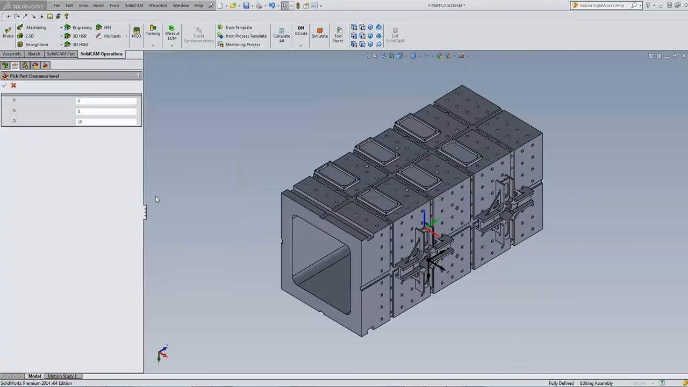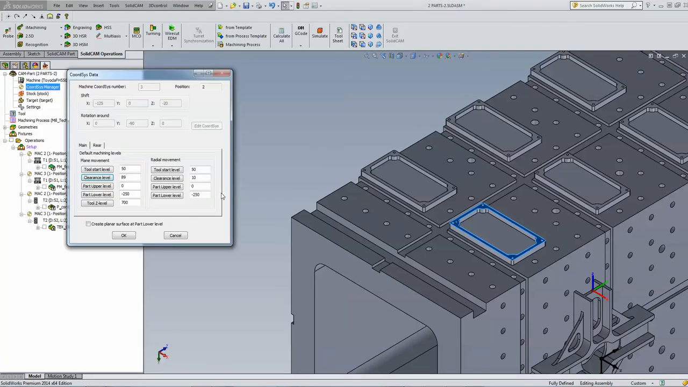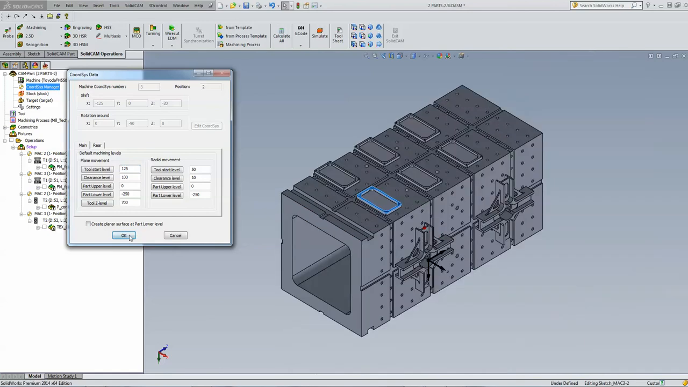My clearance plane, I'm just going to have it all the way up on top over here. Just a moment. My clearance plane will be over here on this surface. And if I want, I can actually make it just a little bit higher. I'll have it at 100, and my tool start level I have at 125. Now I'll leave everything else the way it is. If I want, I can put my part lower at the very bottom over there, but I'm just going to leave it the way it is right now.